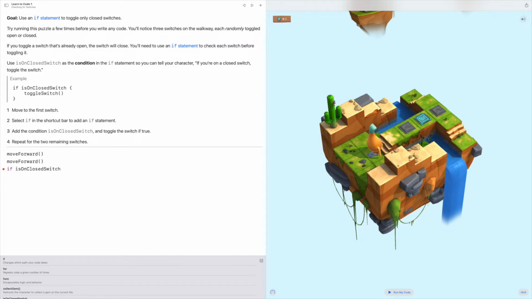Now, I already know how to use the toggle switch command. It looks like this. But for it to work in my if statement, it has to come after my is on closed switch statement. So I'm going to use some curly brackets, and that's just letting the system know that whatever I put in that curly bracket, that's what I want it to do if it's on a closed switch. These commands can be as simple or as complex as need be.